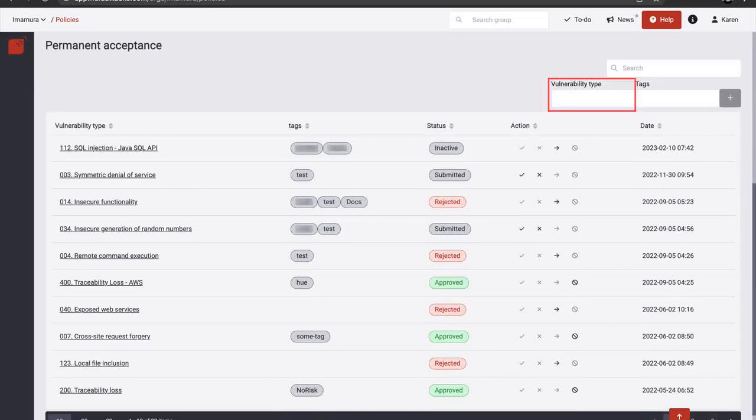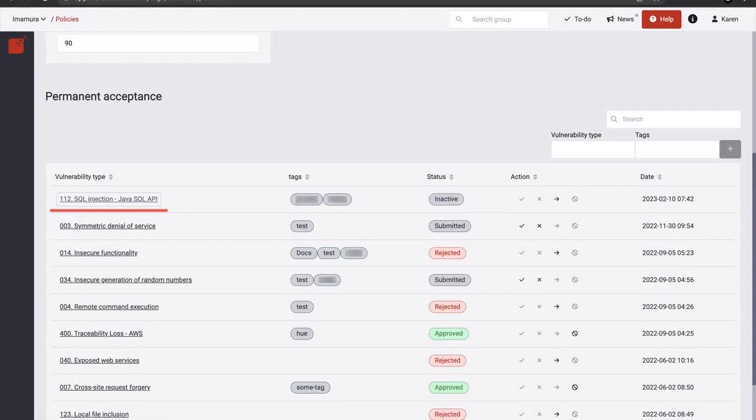When you need to submit a request, just enter the name of the vulnerability type in the text field. If you wish, you can type one or more tags to classify it, and finally, click on the plus sign button. Additionally, by clicking on their name, you can access our documentation and find details about each type of vulnerability.